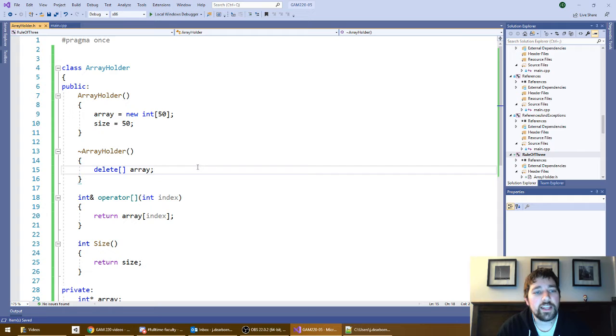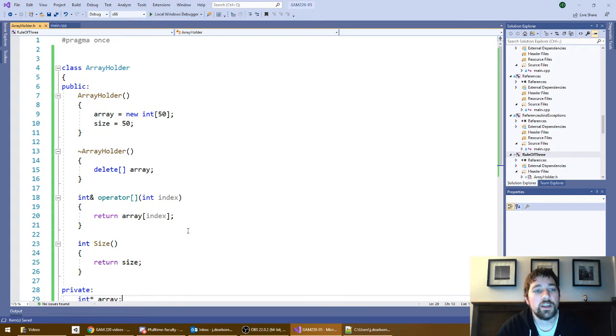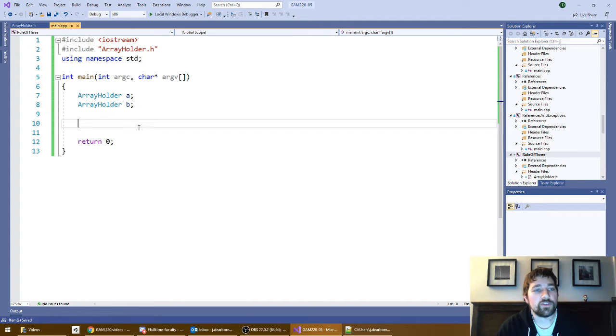But this is not everything that we need to do in order to carefully take care of this memory that we allocated. What I've done here is put the array in the private section so that other programmers can't touch this array. They have to use the interface that I provide publicly. However, there are still ways for this to be used incorrectly and cause some serious problems. So let me demonstrate that here.